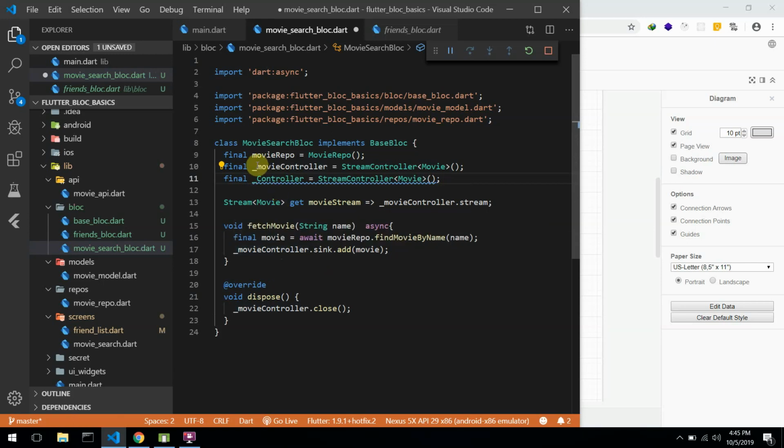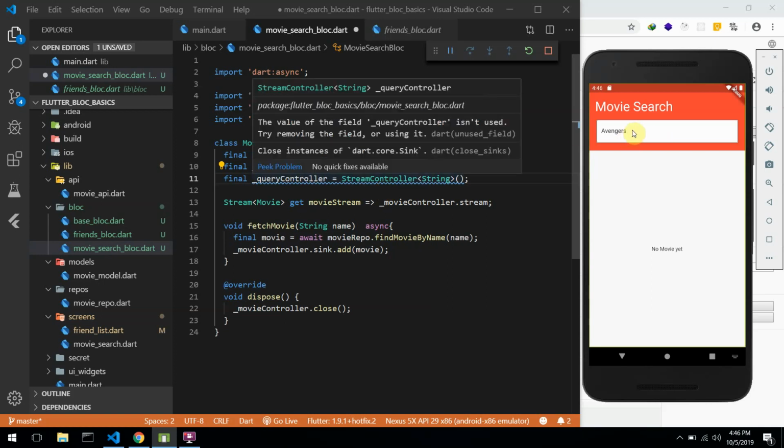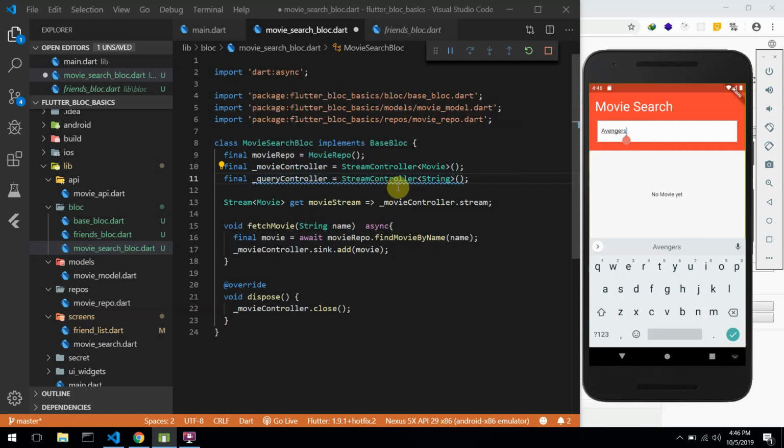So I'm going to call it query controller, and it's going to be accepting a string, because in our UI over here, whatever you type here is going to be outputted as a string. The query controller is going to be in charge of this text field. So whenever I click the enter key, whenever I click the done key, this string is going to be sunk into the query controller. And when it's sunk into the query controller, the listener should now call this fetch movie. So enough talk, let me show you what I mean.